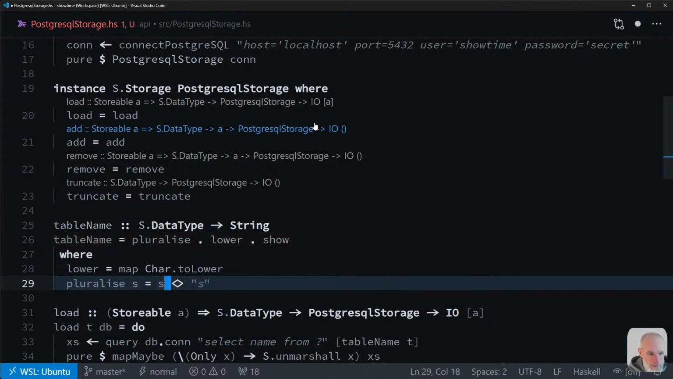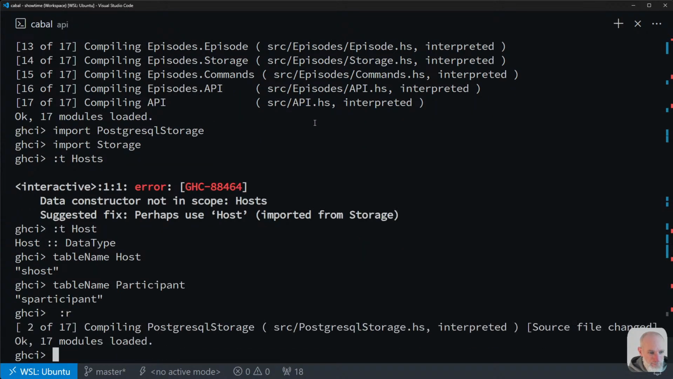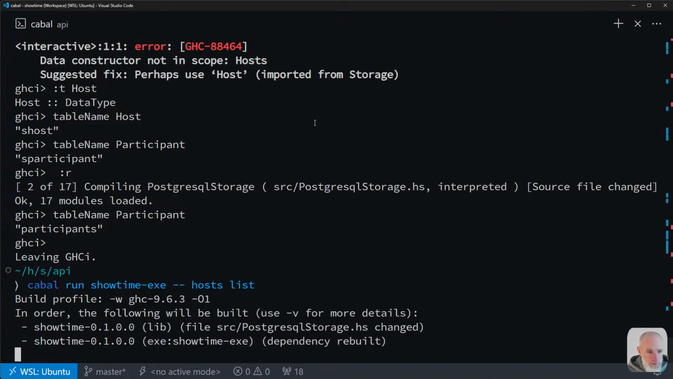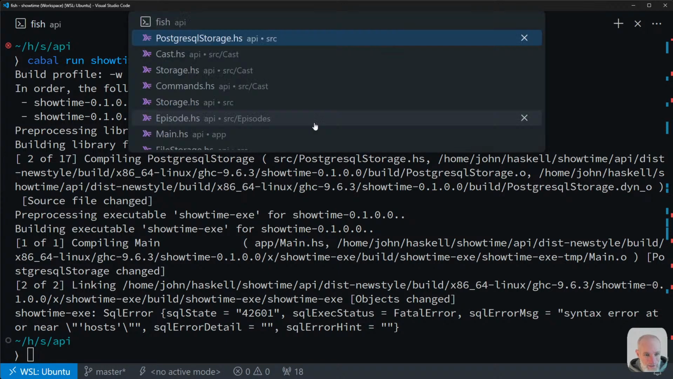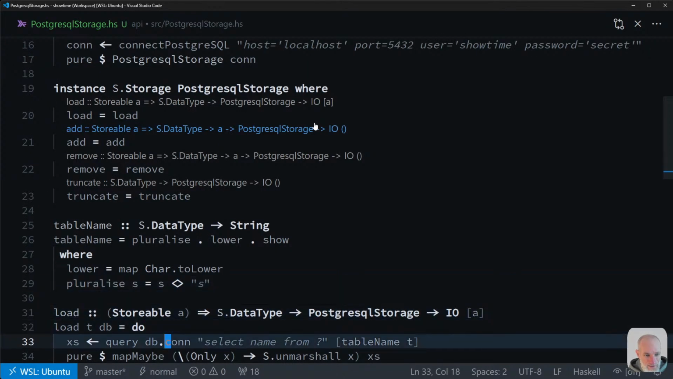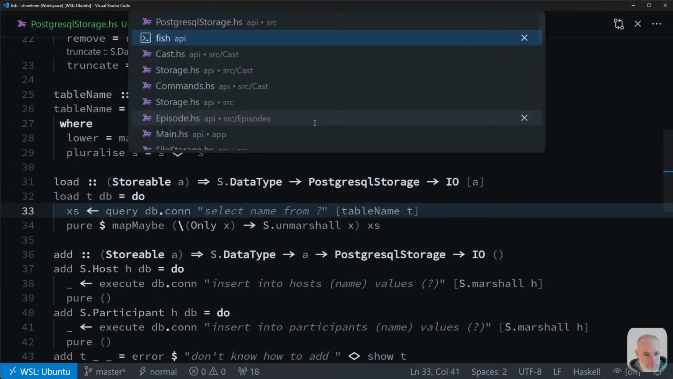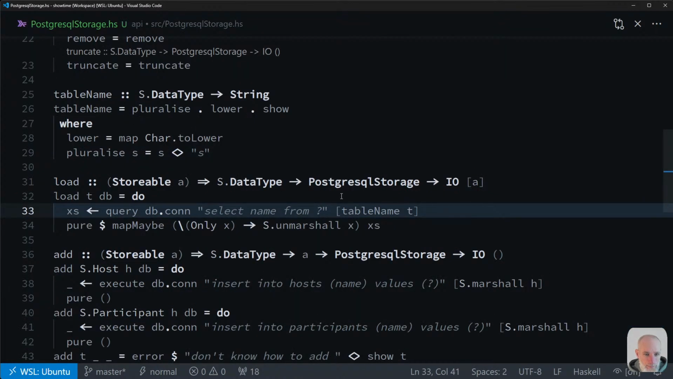Where is S? Stop trying to be so clever. Participants. Okay, it's not the correct table name. Right. Cabal run hosts list. Does this work? Yes and no. Okay, so I'm guessing, just guessing here, it's quoting the name. I'm not just guessing, I can see it in the output, but it seems to be quoting this thing that I'm passing in. I don't want it to do that.